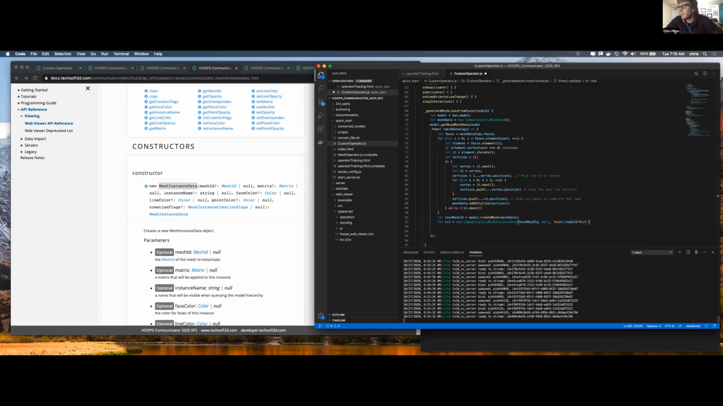What else do we have over here? Instance name, face color, line color. I'm going to set the line color to be black. So let's see, null, new communicator.Color.black. And I think that's all I really want from that one. So that's going to set up the mesh instance data.